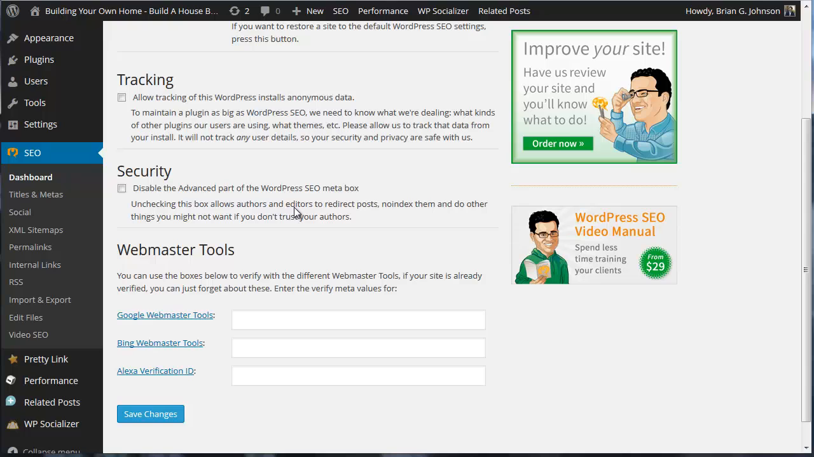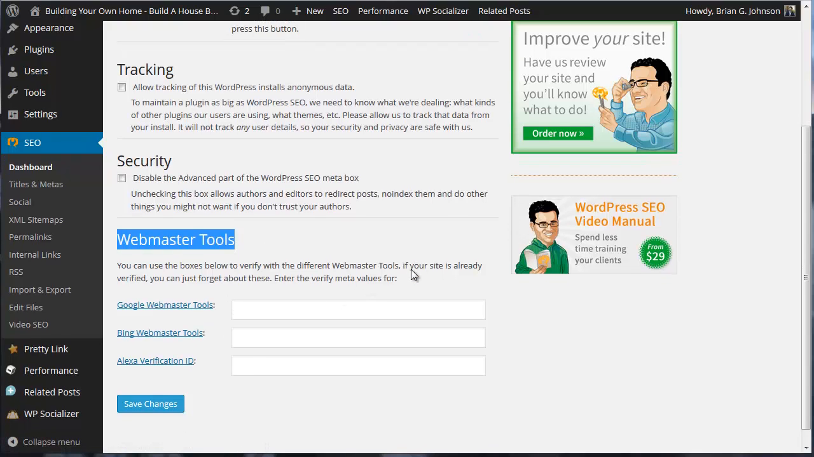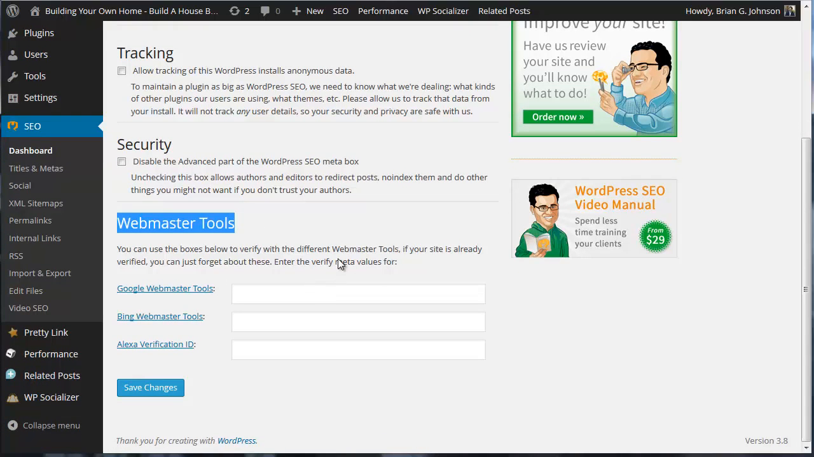Now, if you've got multiple authors, you might want to check this so people can't do funny things. They could go into your entire site and say, don't index any of these pages. That would be bad. Later in an upcoming video, we're going to talk about adding your site to the various Webmaster Tools websites through Google, Bing, as well as Alexa verification. We'll talk about that in an upcoming video. And what's nice is we can use the Yoast plugin to verify, meaning we don't have to update any files. We don't have to worry about that. We can just basically add a little snippet and click Save Changes. Let's move forward. Now, titles and metas.